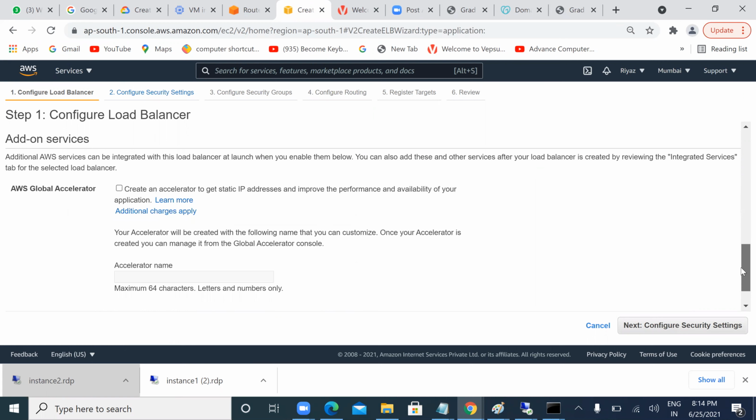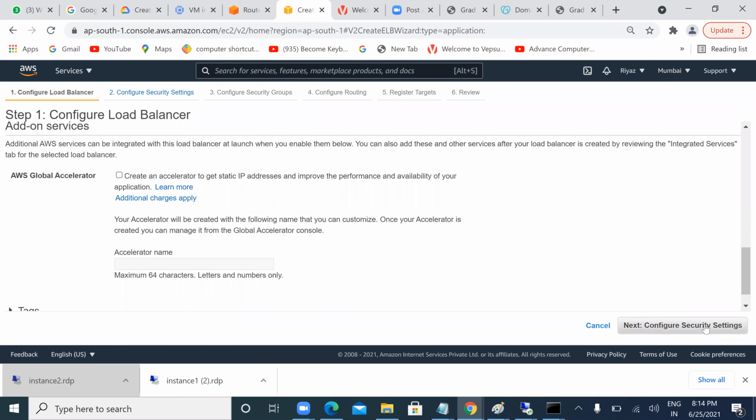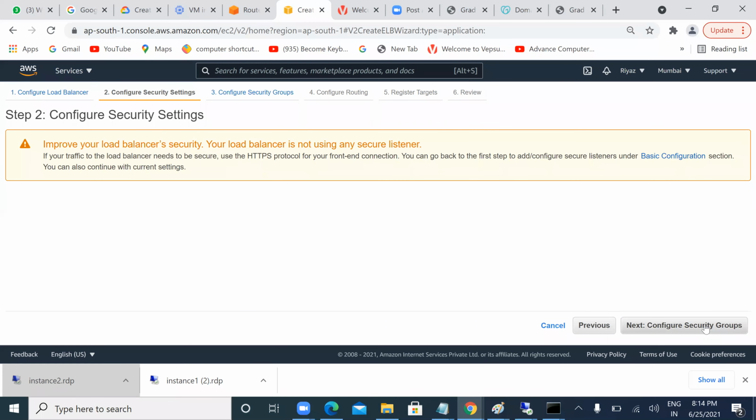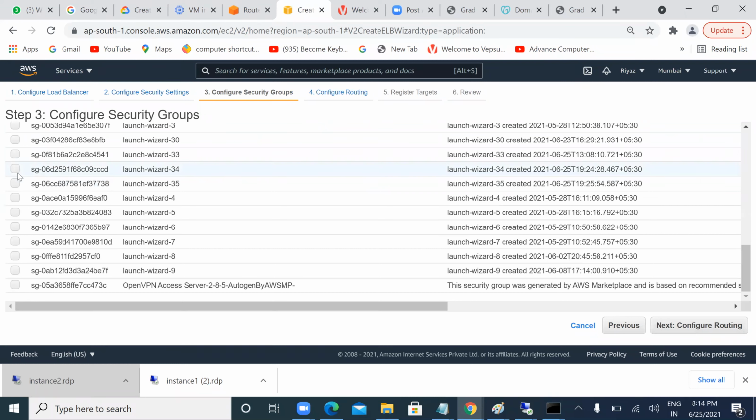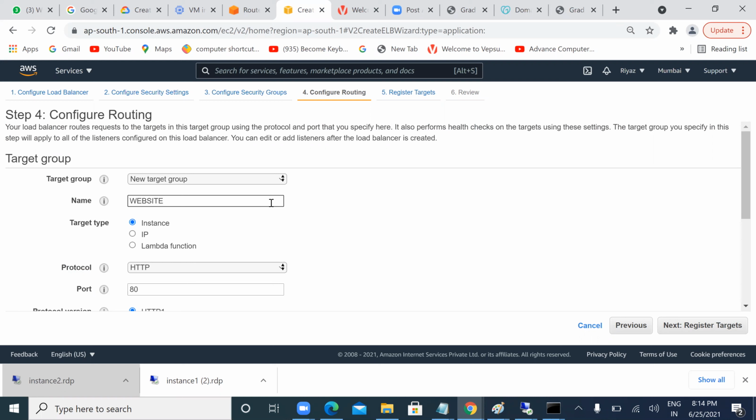Okay. It's asking, do you have any add-on services? I'm not using anything. No security group. I think you people have told me already 2 security groups. One is 34 and 35, correct? Yes, sir. Correct, sir. Everything is same. There's no difference. But the only difference is that here you need to create a target group for load balancer. I'll say this is website. Target name is website.